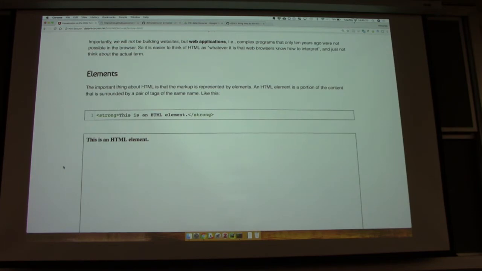So the very basics of HTML are elements. You've all seen this: an HTML element is a portion of the content that is surrounded by a pair of tags of the same name. So here strong would be a tag, and this whole thing is an HTML element. And this here is rendered strong, and if I just added something here, you will see that this is not strong. And so this is emphasized, not emphasized.